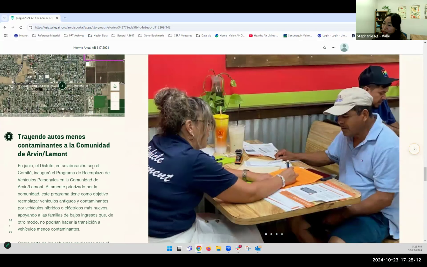The third thing that we wanted to highlight, that definitely the committee has put so much work and provided so much feedback on, is our passenger vehicle replace program. We're so excited that in June we were able to open the program. It's definitely, of course, a highly prioritized program that replaces older polluting vehicles with newer hybrid and electric vehicles.